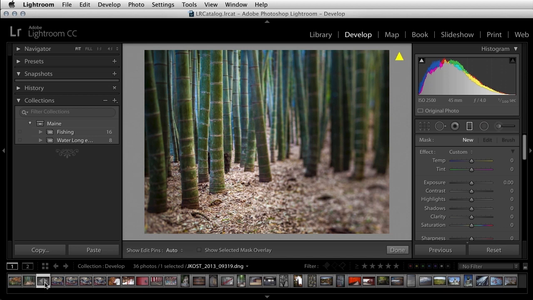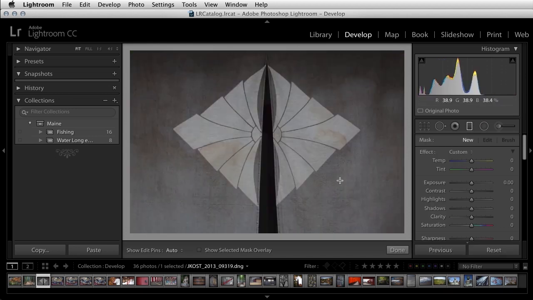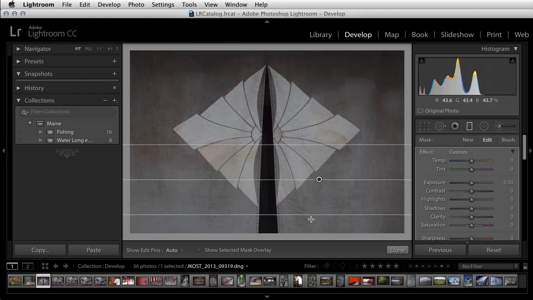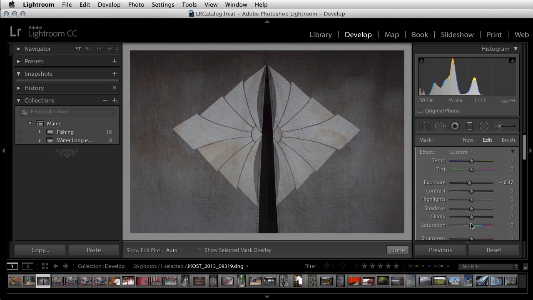Moving to this next image, I want to show you the new brush that you can use with either the graduated filter or the radial filter. I'll begin by using the graduated filter, click in my image, and drag up. Then I want to darken down this lower portion, so I'll move the exposure over a little bit to the left. I'll also add a little bit of saturation and a little bit of warmth.